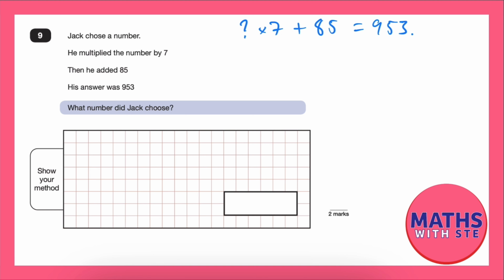Now what I'm going to do is I'm going to do it the opposite way round to find out what that was. So if I go 953 and I take away 85 and then I divide it by 7, that should equal what the answer will be. So let's do that. So I'll do this in the actual working box now. I'm going to go 953, take away 85.